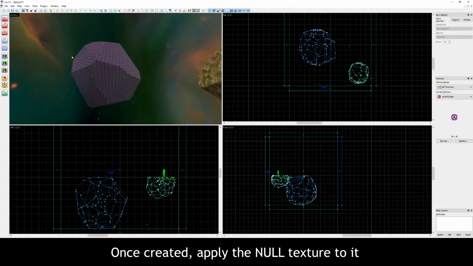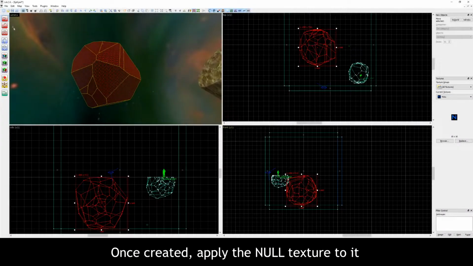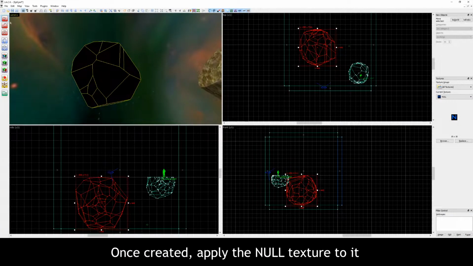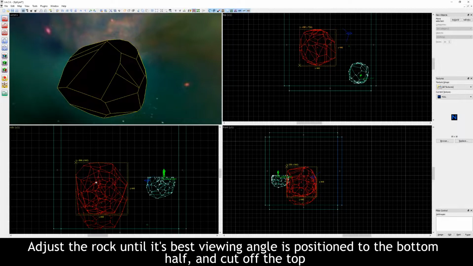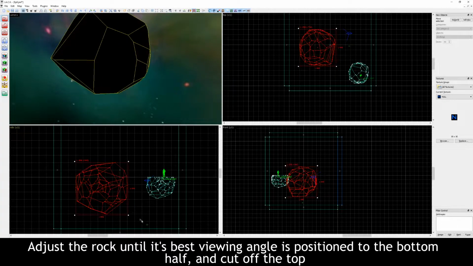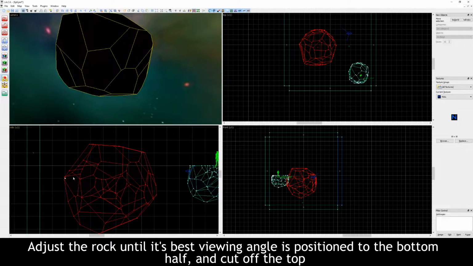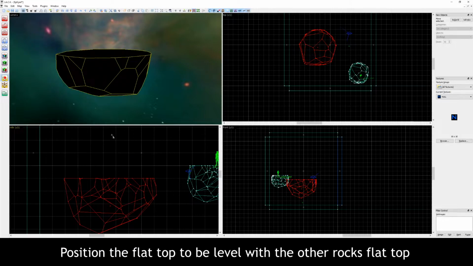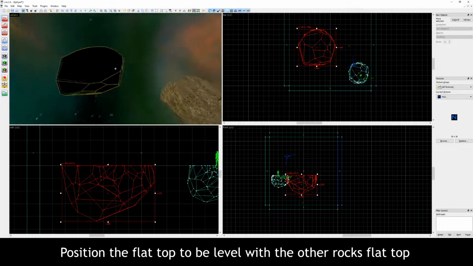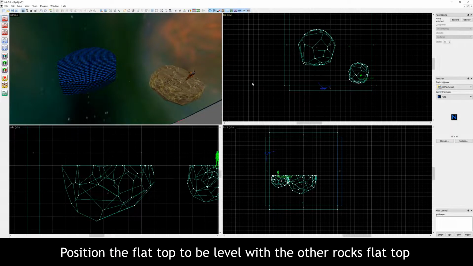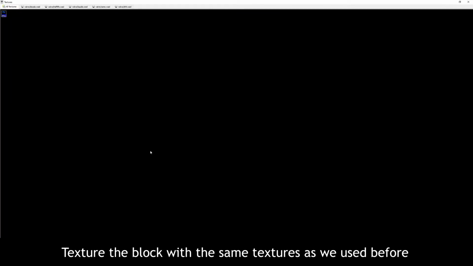Once created, let's now apply the null texture to it. After being null textured, adjust it until you find its best looking position and use the clipping tool to cut off the top. Once cut, be sure to position the flat top to be the same level as our other floating rock's flat top. Now, texture the bottom and top with the same textures as we used before.